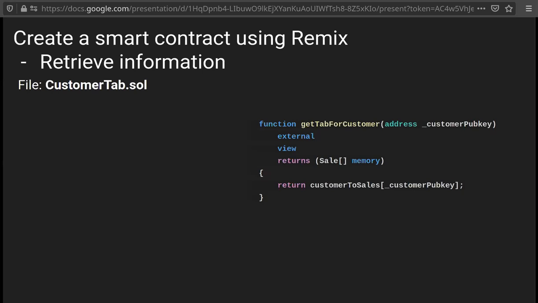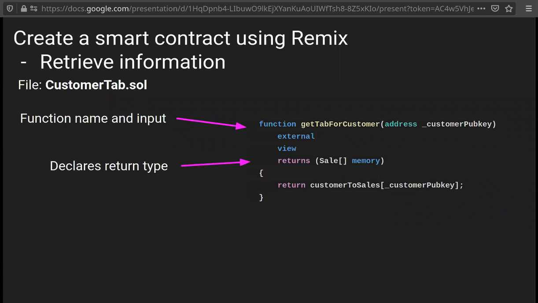Now, if we want to retrieve information, this function allows us to do this, and it allows us to retrieve the entire tab for a particular customer. So again, we have the function name and input, the input being the customer pub key. So we want to look up a particular customer. Again, it's external, and we are declaring a return type here. So it's in memory, and it's a mapping for an address. So we are looking up that mapping that we went through a few slides ago for that customer pub key, and it will return us back the list of unpaid items in that tab.